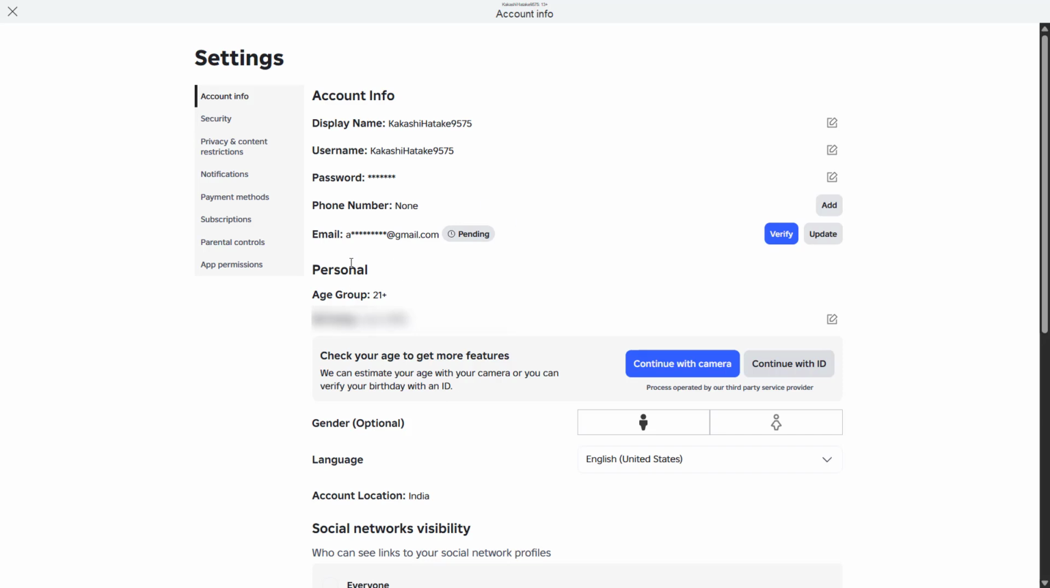In this, you need to verify your age. If you verify your age, you can get more features, including the voice chat too. For this, you need to click Continue with camera and Continue with ID. You can do both things.